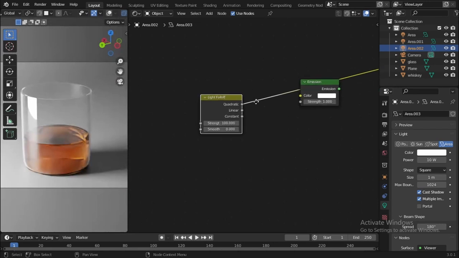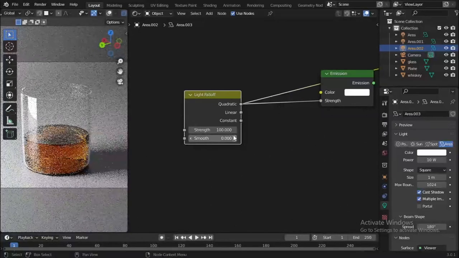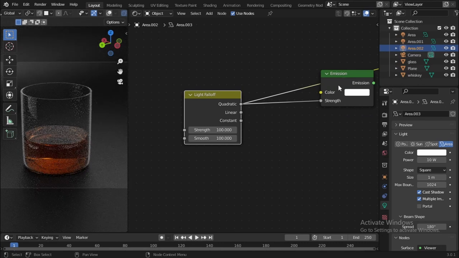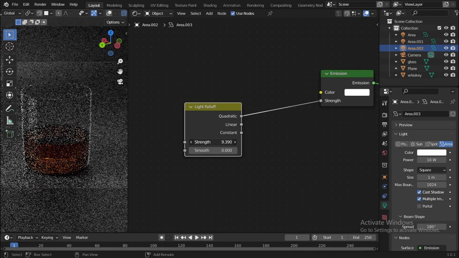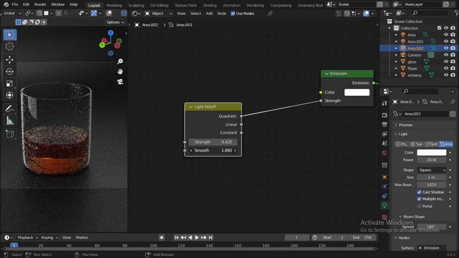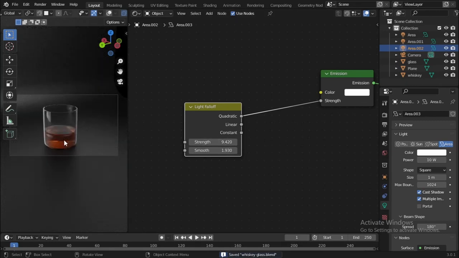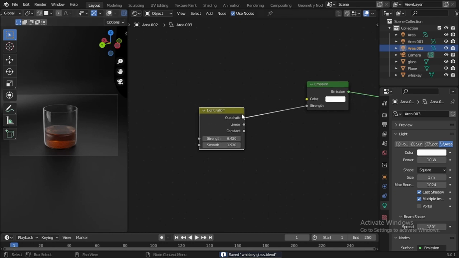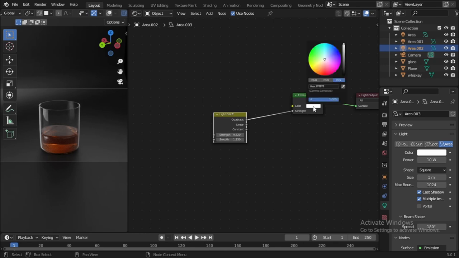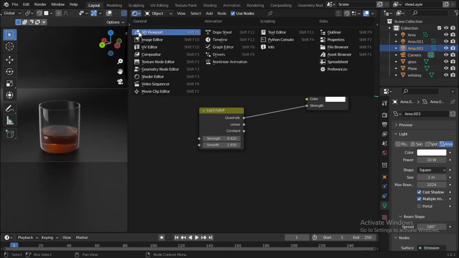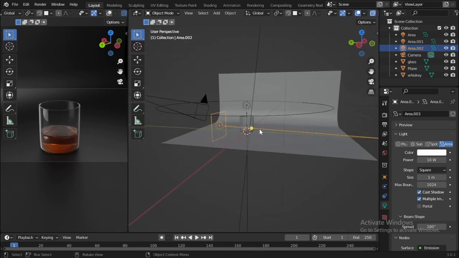You can also use IES lights, that's like the best thing you can do. And let's start with zero. Let's bring in the strength, then smooth it out. So that looks pretty good. It does look pretty good. And what else can you do? So now I'm going to make this light a warmer light, this a cool light, and we are not going to use these colors. So let's go up right here.